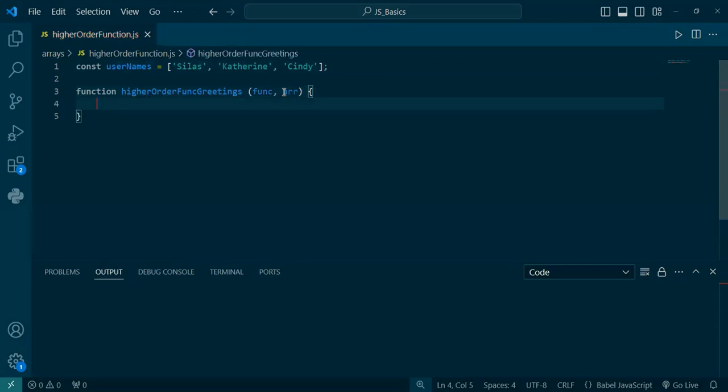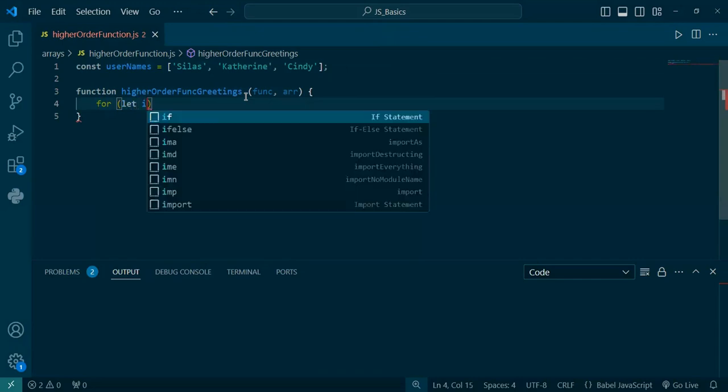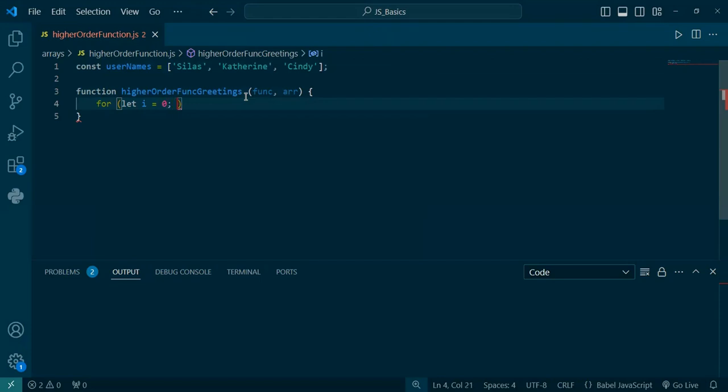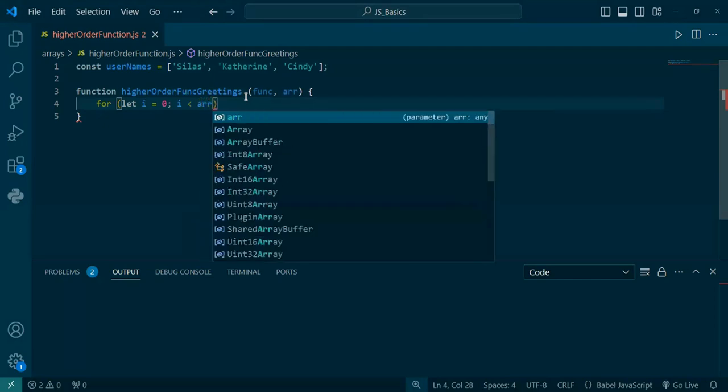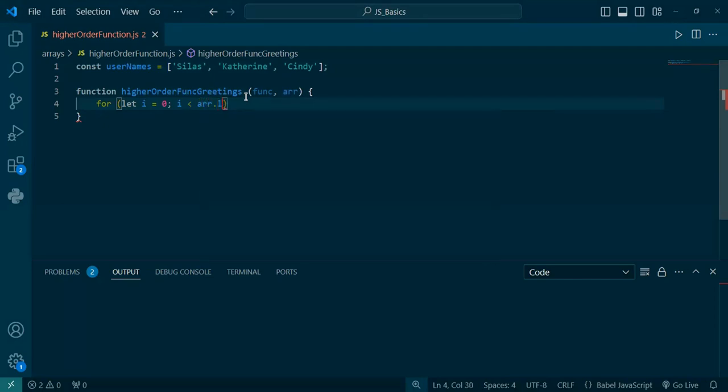Okay, now inside this function, I would like us to loop through the names of these users. So I'll use the simple for loop to loop through the names of these users. Let i start from 0, and then I iterate through all the array, so I'll say i less than r.length, and I'll increment the i.